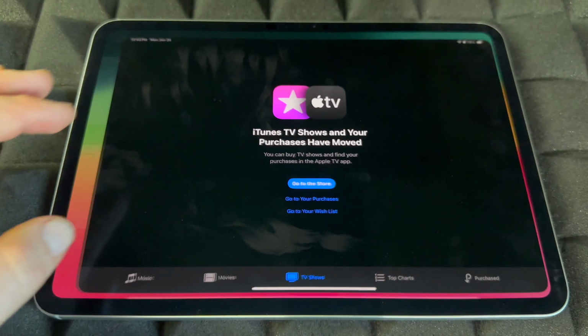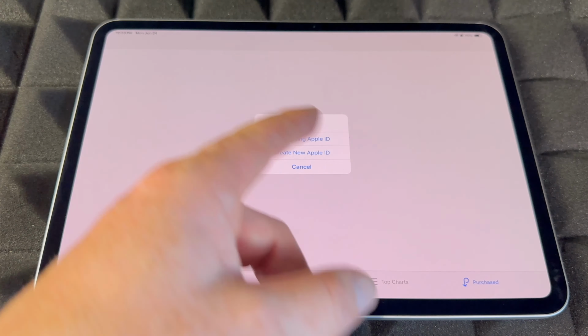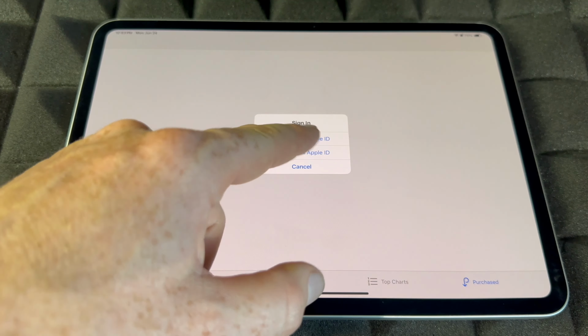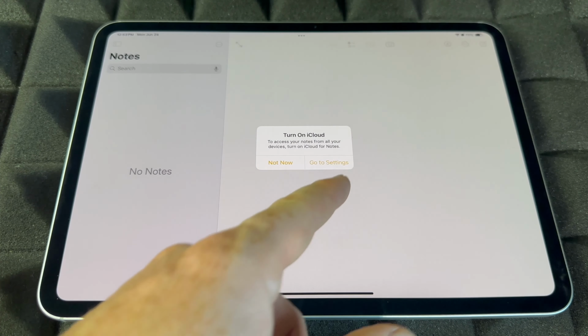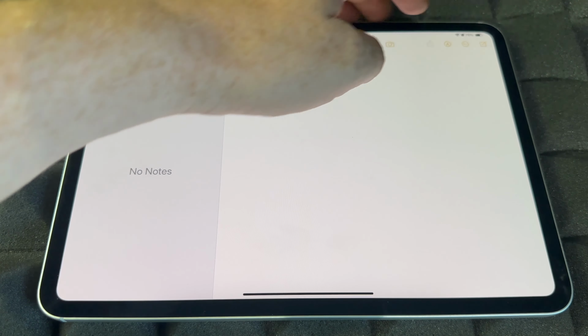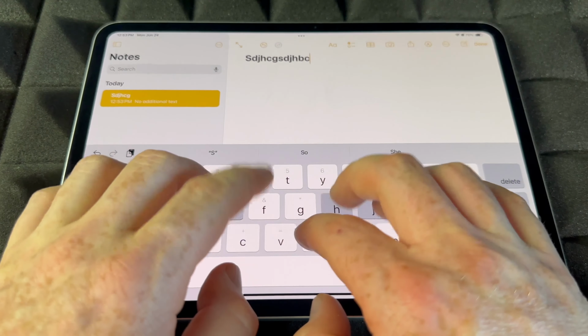But it's very important to go here, and that's because it's going to give you this option for purchases where you guys can look at all your purchases. Again, you have to be signed in. Besides that, you guys have your notes. This is something that I use a lot. So you guys can add any notes just by going ahead, tap away, start typing.